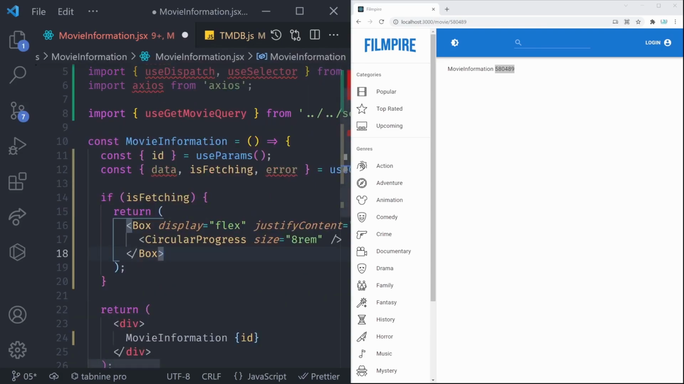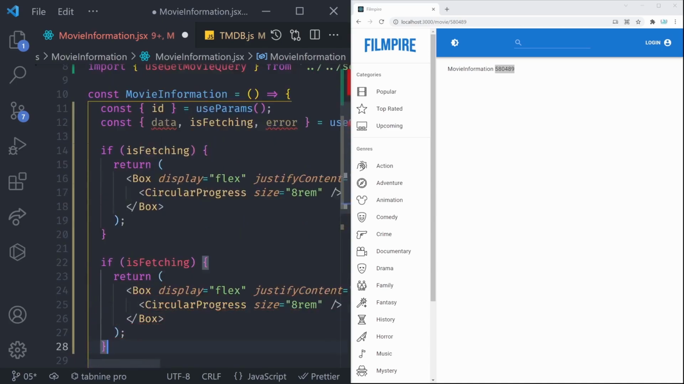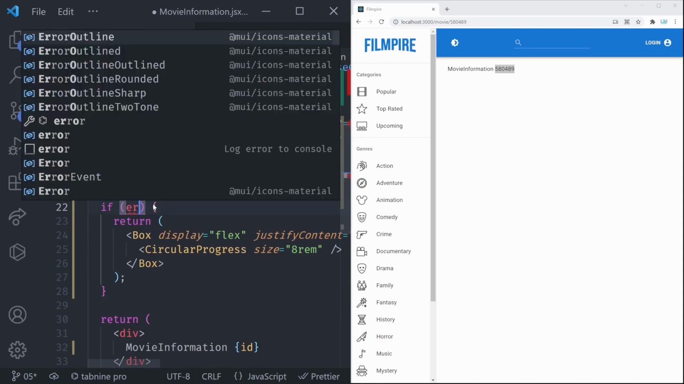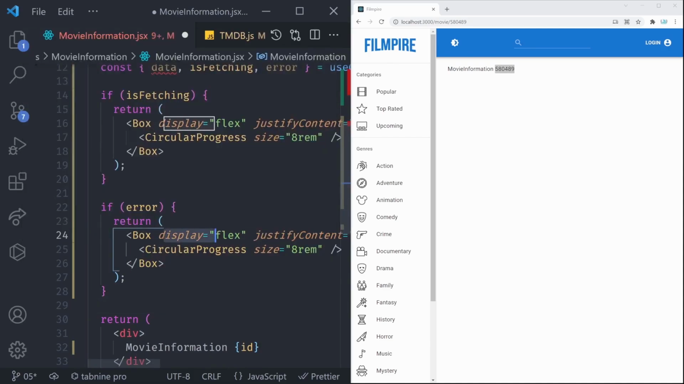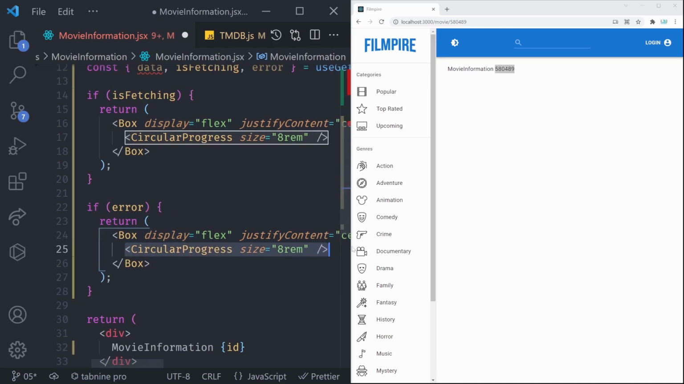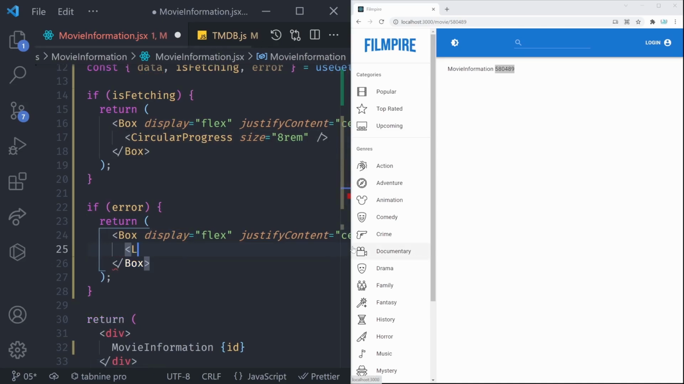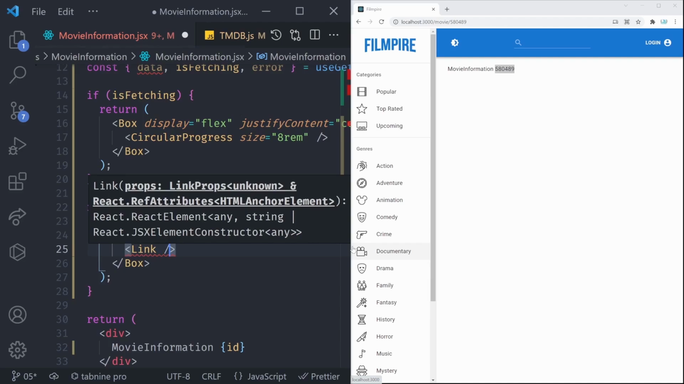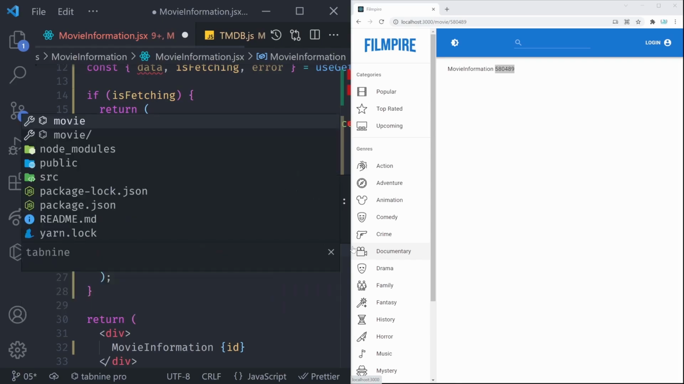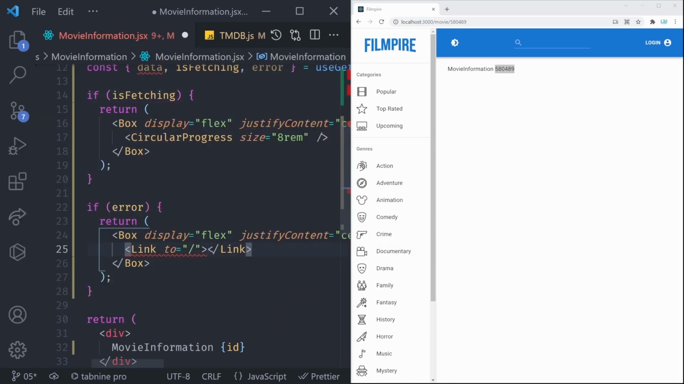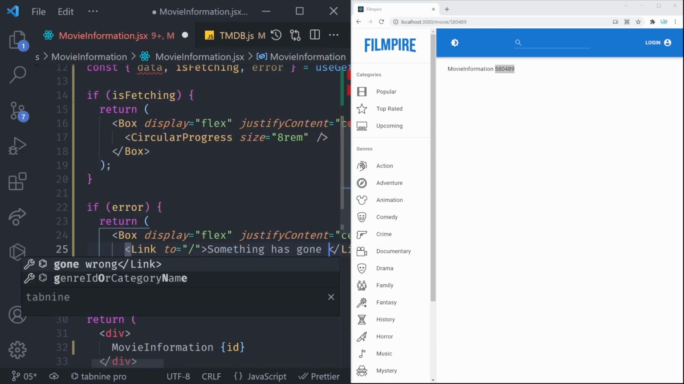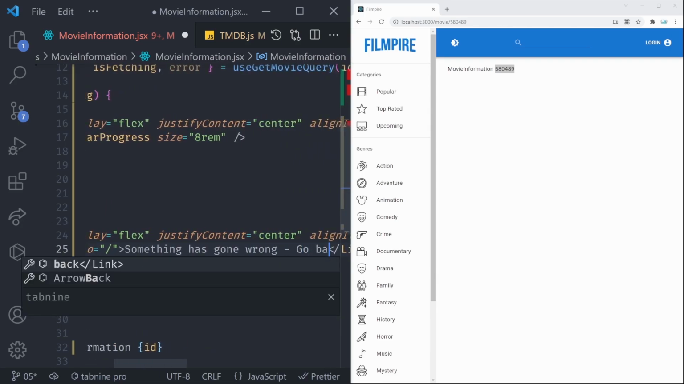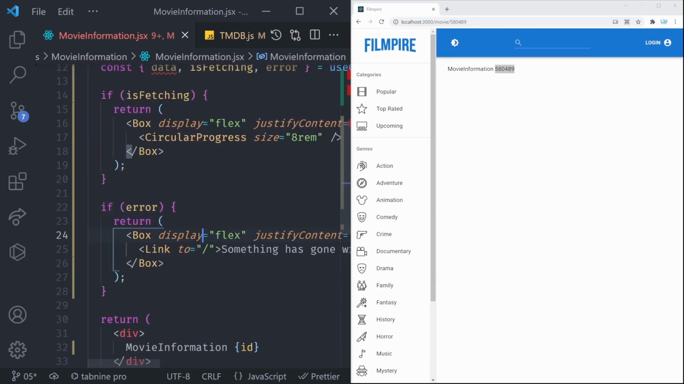And finally, we have to implement a similar thing for the error. So I'm going to copy it, paste it below, and say if error. In that case, we show the Box, and we're not going to show a CircularProgress. Rather, we're going to show a Link that's going to point like this. It's going to say to just /, and then we can say something like something has gone wrong, go back. Great. Now we have our error handling and our loading handler.